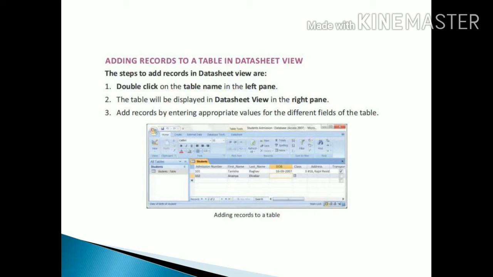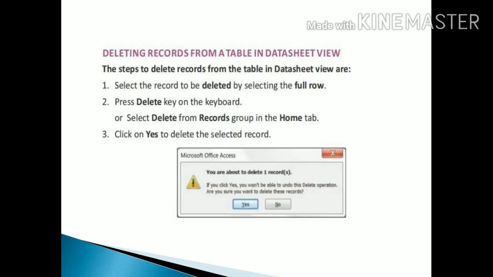So last option is deleting a record from a table in a data sheet view. However, you can delete from design view whatever field names you have inserted, same thing if you want to delete it from your data sheet view. So the steps to delete records from the table in data sheet view: you have to select the record to be deleted by selecting the full row. So you will be getting a thick arrow mark. By that you can select that particular record.